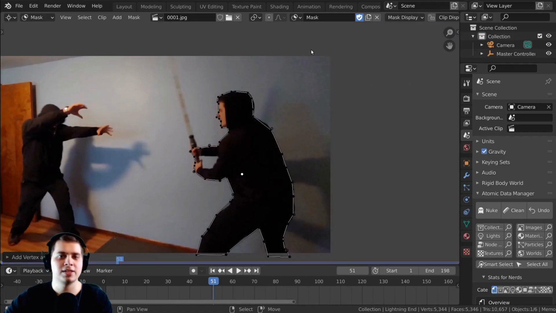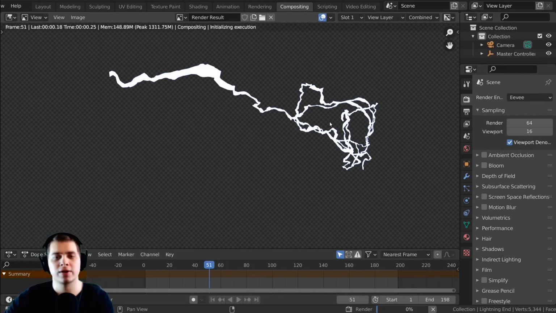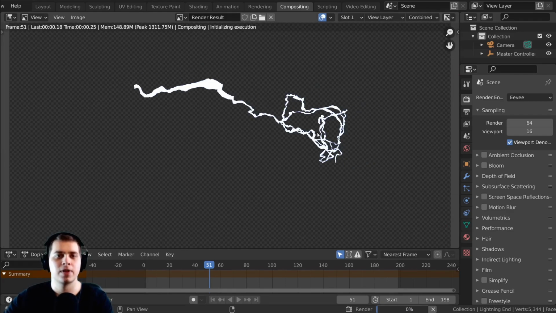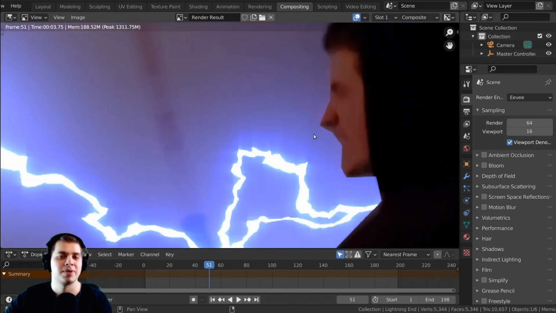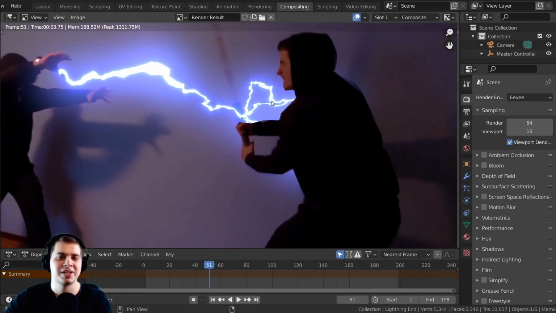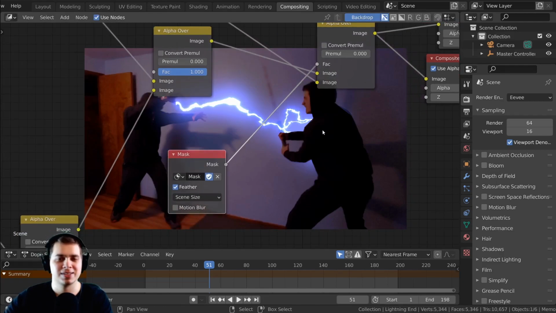So now that we have this, I'm going to go back over to the compositing tab. And right here, I'm going to click on the mask here and add in the mask that we just added. Now, if I press F12 to render this again, there's the lightning, and once it renders, there we go. So now it looks like the lightning is behind him. Now it's really rough right now, so I'm going to escape out of this. I need to add a blur in here to just slightly blur the mask so it's not so rough.